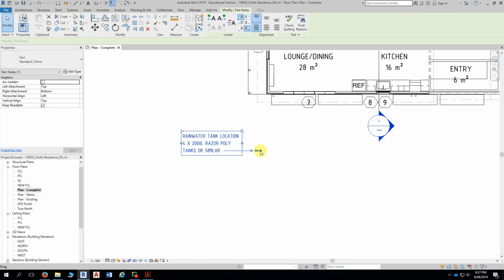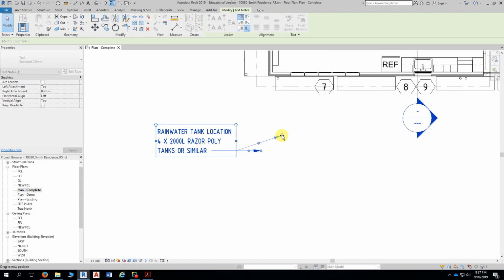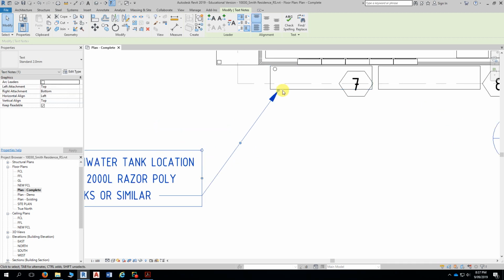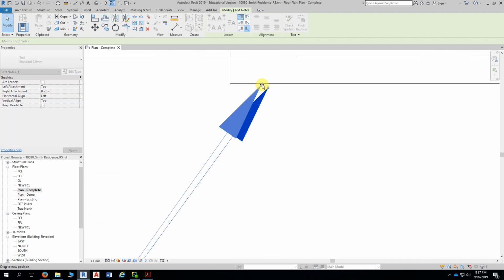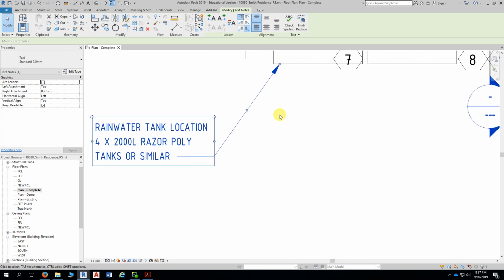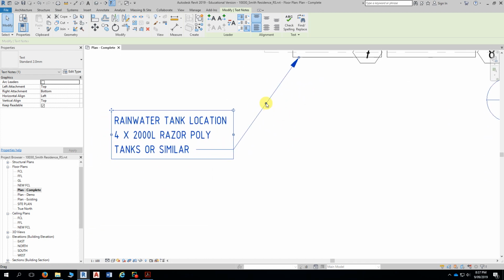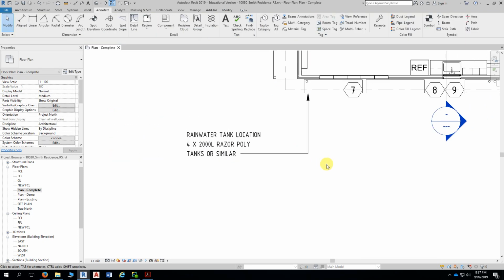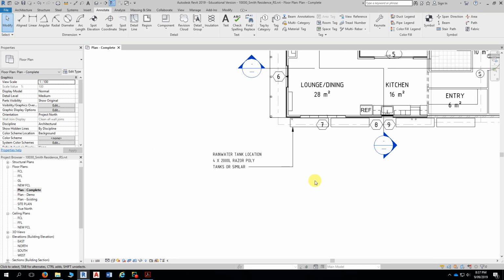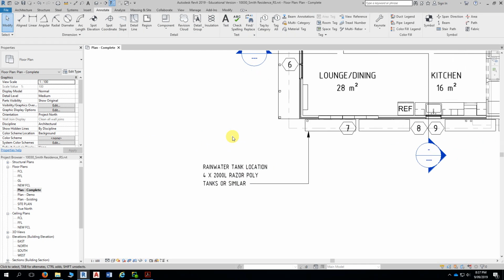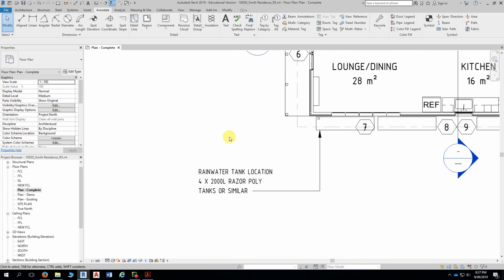and in this case if you click the tip of the arrow and then take it up to the rainwater tank here, and then pick up the arrow from the middle here and drag it so that you have both horizontal and vertical. Okay, that may need to be further adjusted because you're going to put a note just above that one.